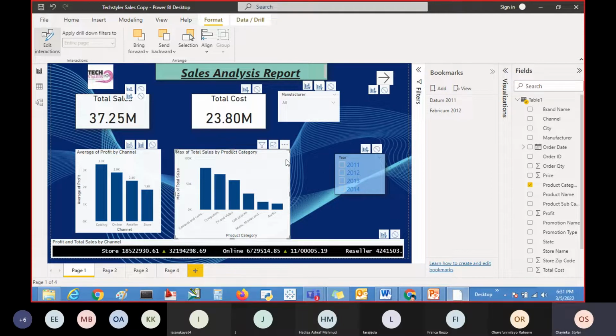Now, don't let this confuse you, because sometimes it can be confusing. Where we are, it is the interaction of these bar charts, sales by category, that we are editing. Now, if you come here and you click none, what this none means is that anything you do on sales by product category is not going to affect this one at all.